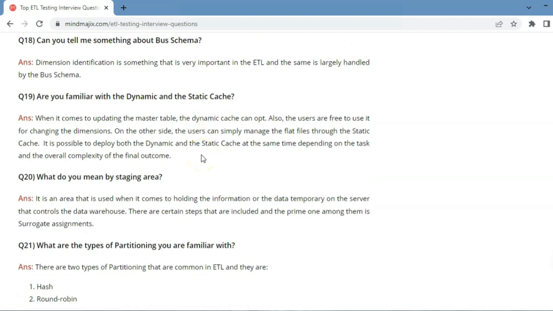Next is, are you familiar with the dynamic and static cache? The answer is, when it comes to updating the master table, the dynamic cache option can be opted for. Also, the users are free to use it for changing their dimensions. On the other side, the users can simply manage the flat files through the static cache. It is very much possible to deploy both dynamic and static cache at the same time depending upon the task and the overall complexity of the final outcome.